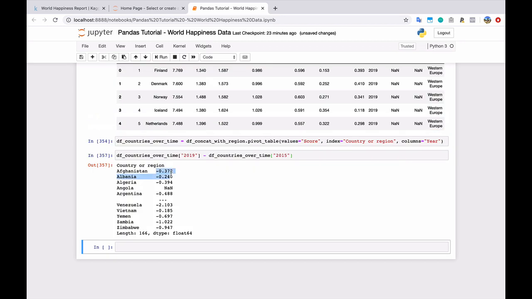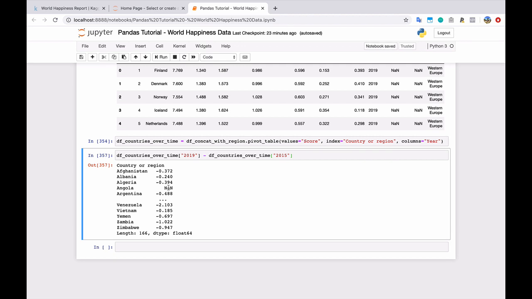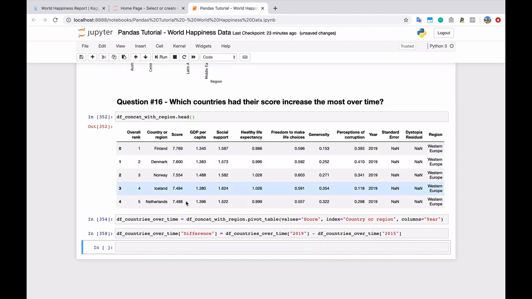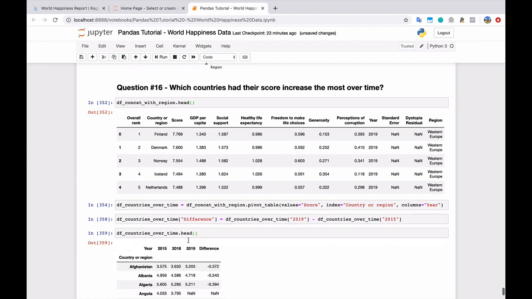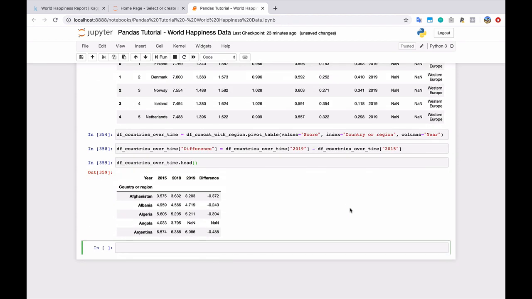And here is our resulting value. You'll see that we maybe have some NaNs in here because maybe these countries don't have data for 2019 or for 2015. Let's set this equal to a new column in our data frame, df_countries_over_time. We'll just call this difference for right now. And now if we look at our data frame, let's do .head. You'll see that we have that difference stored in a column.